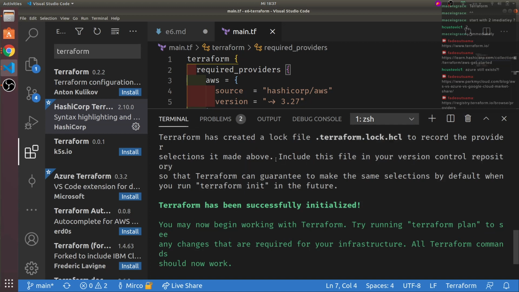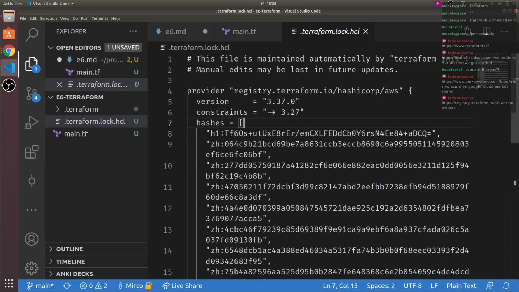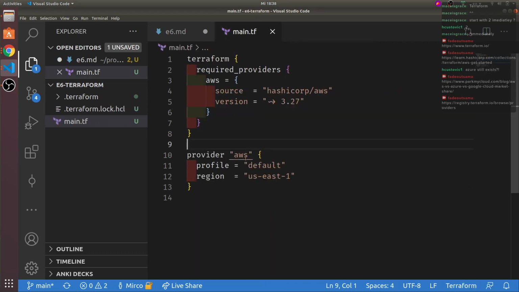And yeah, include this file in your version control so that Terraform can guarantee to make the same selections by default when you run terraform init. So it's exactly like the, what's it called? Package lock or yarn lock file, but for Terraform versions. In this case, it apparently installed version 3.37 because the constraint that we defined was greater than 3.27. Coolio.